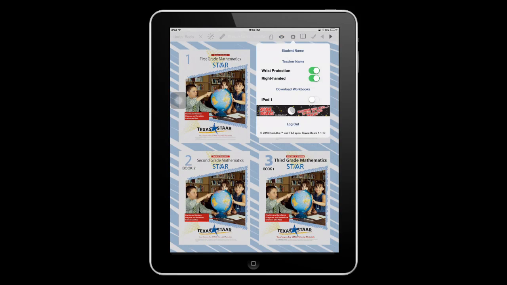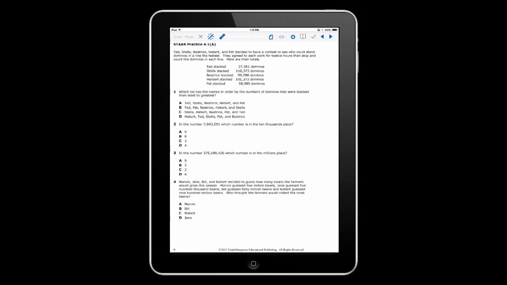The next icon, the gear, is the same place you entered your name and teacher name. This icon also offers wrist protection, which you should leave on. Turn on or off the right-handed choice according to which hand you use. So if you are left-handed, turn this off.